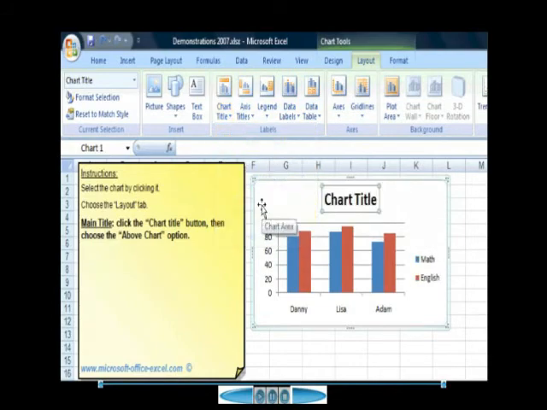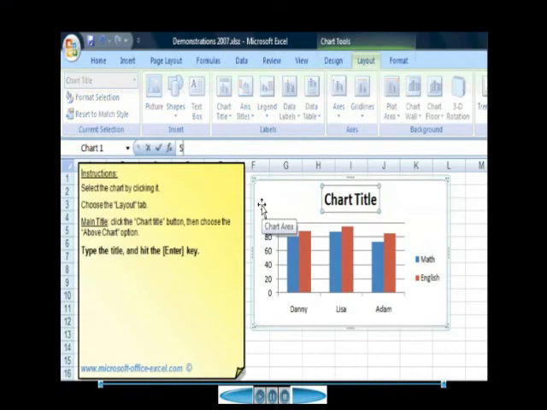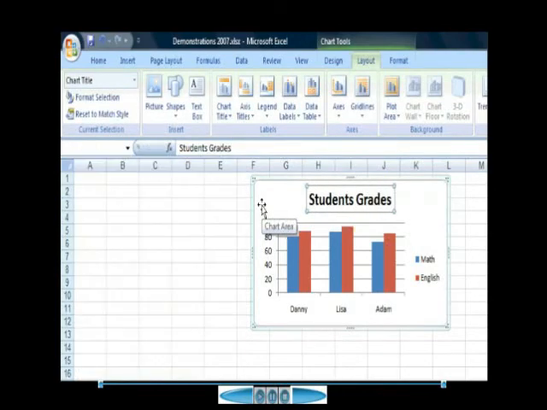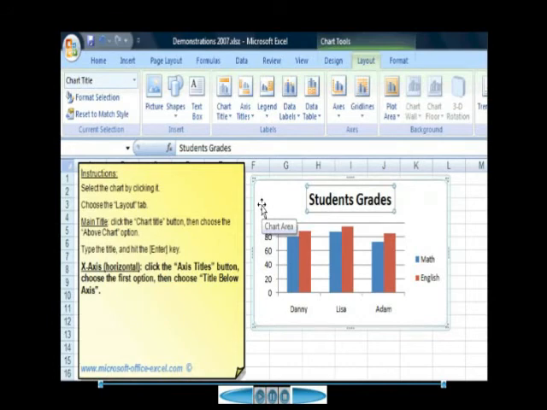X-axis horizontal. Click the Axis Titles button. Choose the first option, then choose Title below axis. Y-axis vertical. Click the Axis Titles button. Choose the second option, then choose Rotated Title.